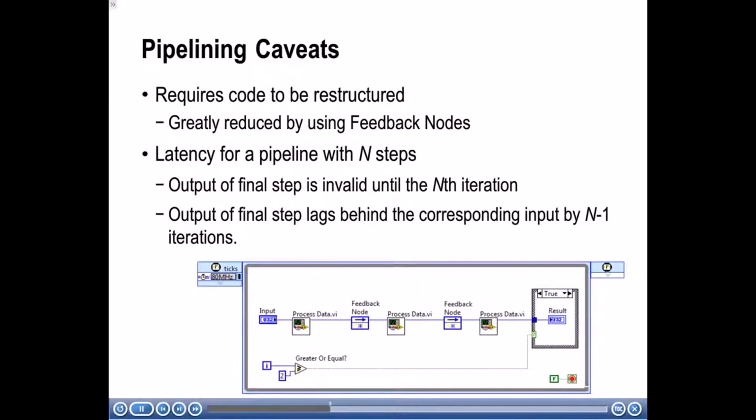Now the second iteration, what happens? Well, that valid data comes out of the first feedback node and goes to the second process data, and then it travels on and puts it into the second feedback node.